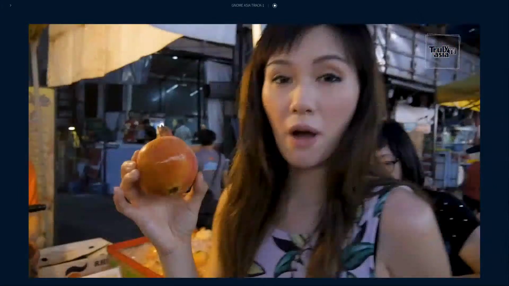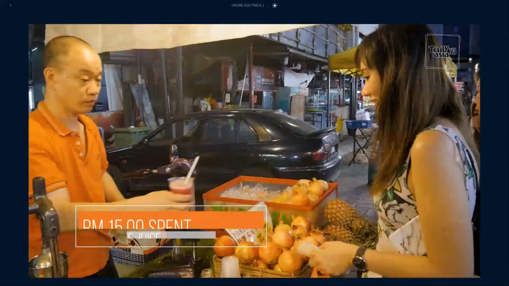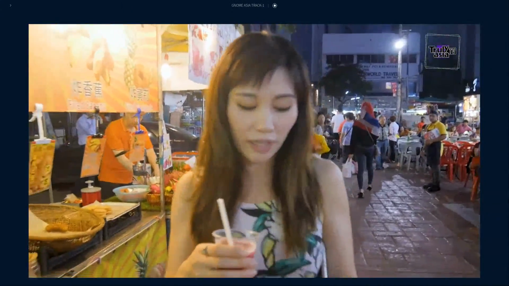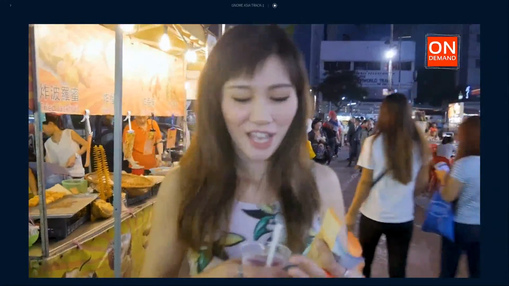Fresh pomegranates. I'm gonna get one for myself. This is 15 ringgit, so my balance is 28 ringgit. Let's see what we can find with 28 ringgit.